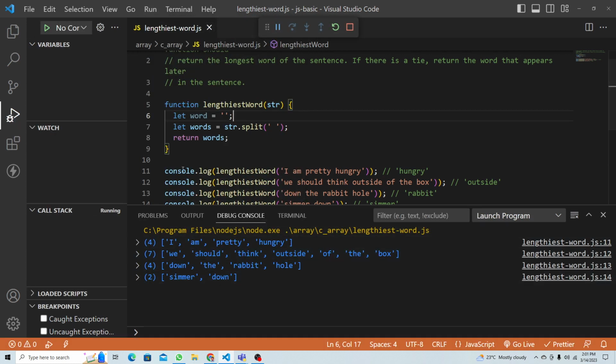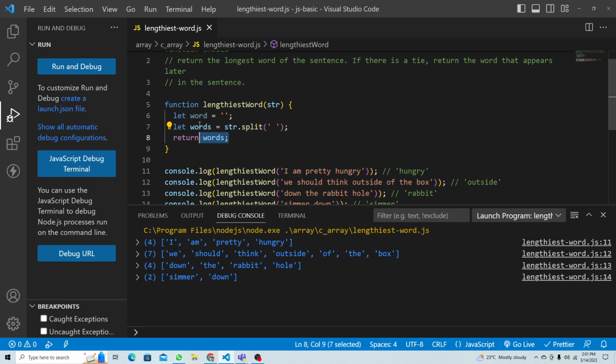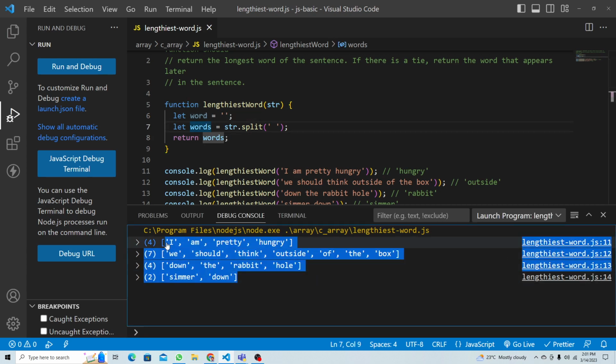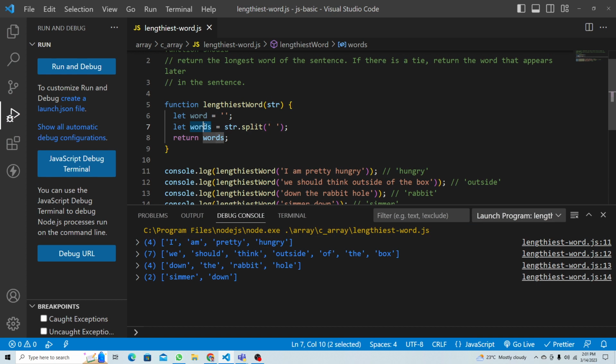For now, let's say I'm just returning this one. I just want to check how it looks, what happened here, what the answer is. So I just get the output: these words, the array of words. But I still need to solve it. I need to find the longest word from this array.